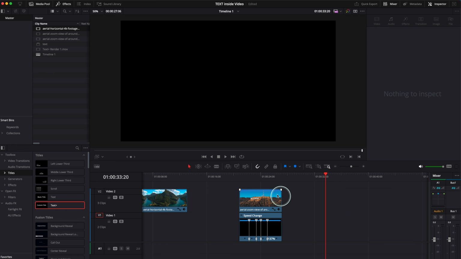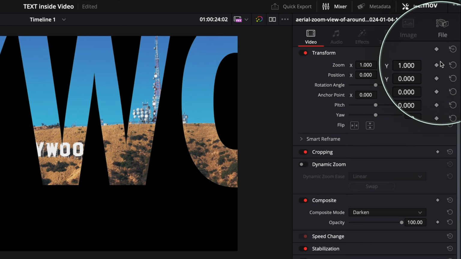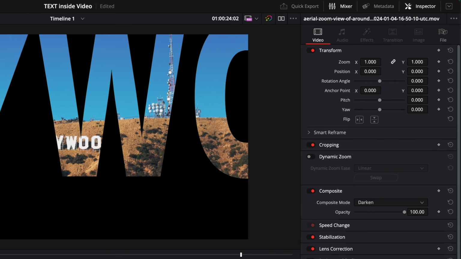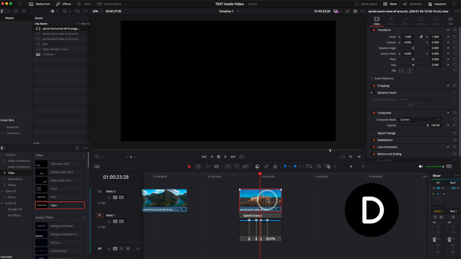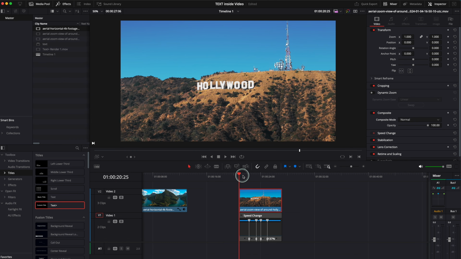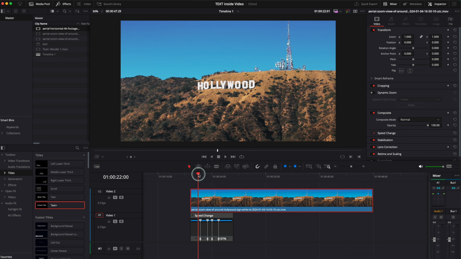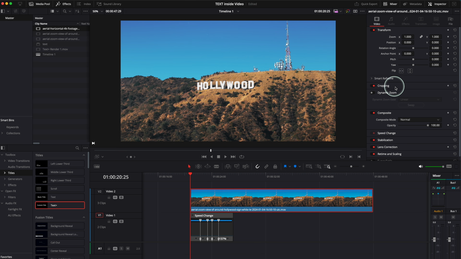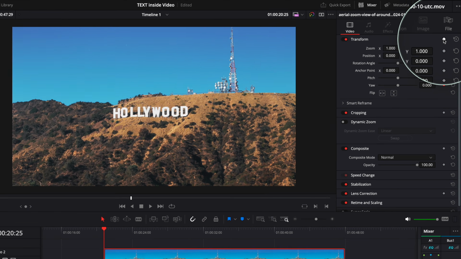What I'll have to do now is reset all the settings on this clip. So I'm going to delete this side, come over here and reset all the settings for the clip. I'm going to disable my text, press D. I'm going to go to composite mode, go back to normal so I can see what I'm doing. I'm going to keyframe it, so I'm going to go to the first frame over here. I will go to transform, you see, transform and click on this diamond over here.